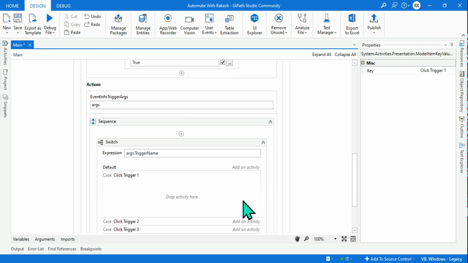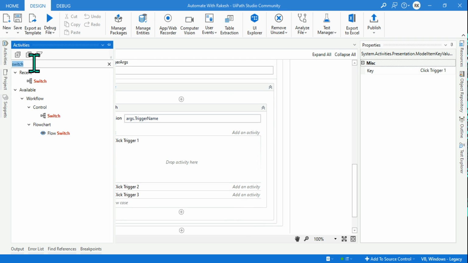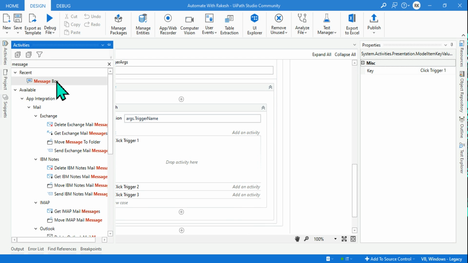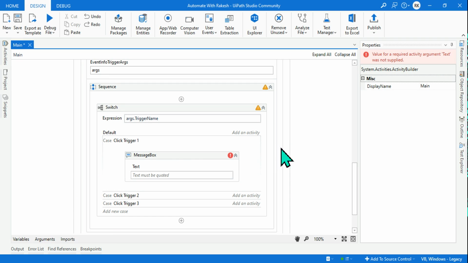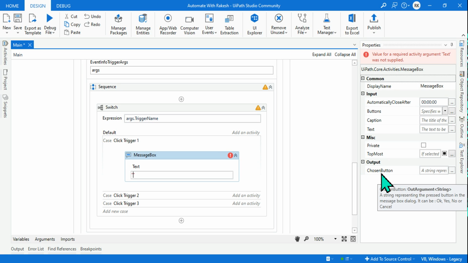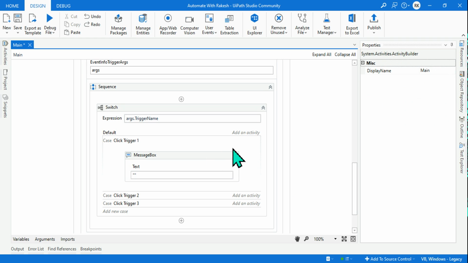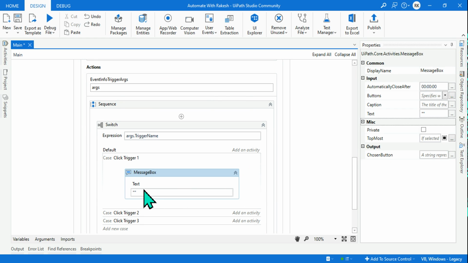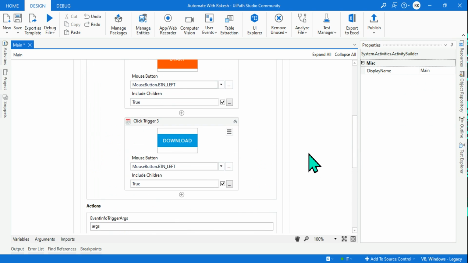Now I want to define each action. Okay, let's use a message box. This is very interesting and a very useful UiPath activity. So for click trigger 1, here in this UiPath message box, I'm going to type which one we have clicked. The user has clicked the submit button, right? The first one is the submit button. So I'm going to type: user clicked on submit button, close. Done.